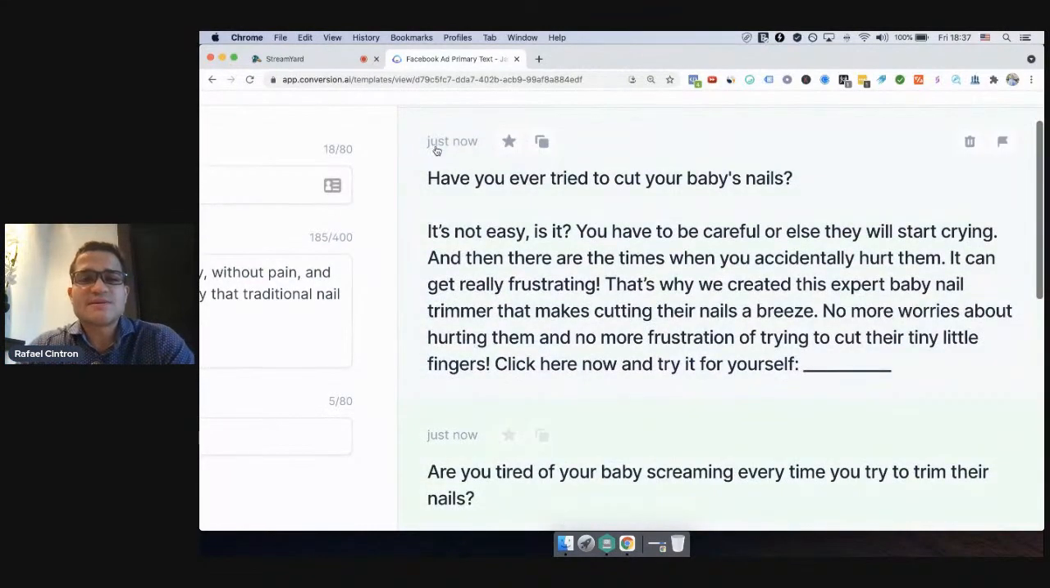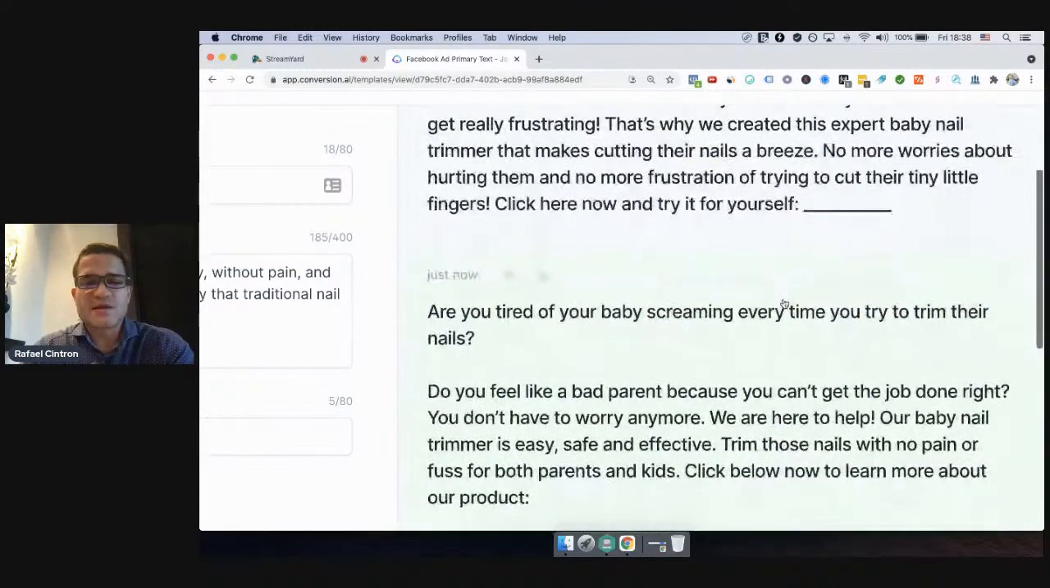So let's go back to the baby's nails. Have you ever tried to cut your baby's nails? It's not easy, is it? You have to be careful, else they will start crying. And then there are times when you accidentally hurt them. It can get really frustrating. So this is basically trying to empathize with people that are trying to cut their baby's nails. I think that's a great ad copy, and you could use that in your Facebook advertising.